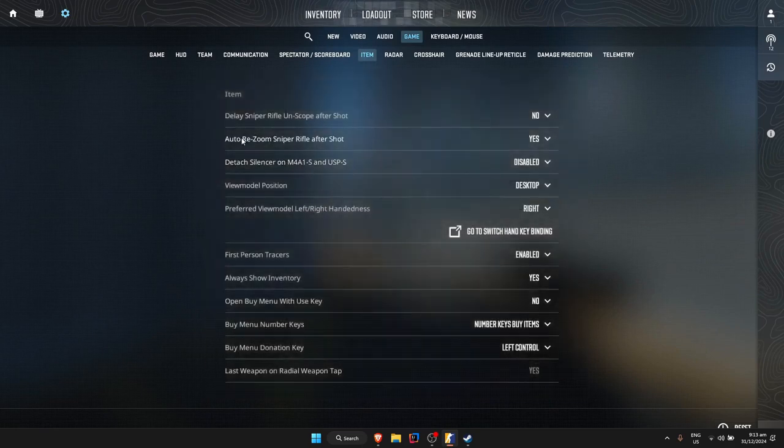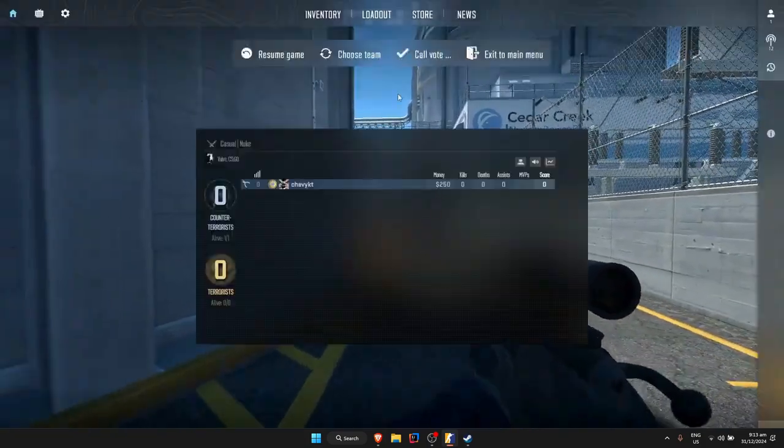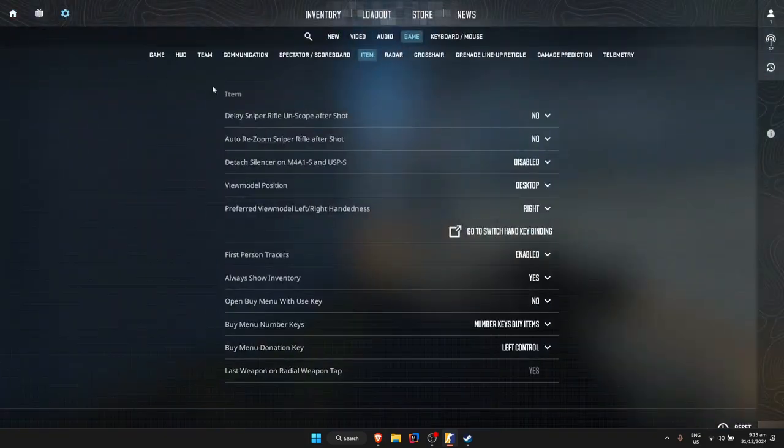Once you're there, as you can see, there's an option to enable or disable auto resume sniper rifle after a shot. So just simply set that to no. As you can see, when I take a shot, it doesn't go back to scope anymore. But sometimes that feature or this setting is useful.